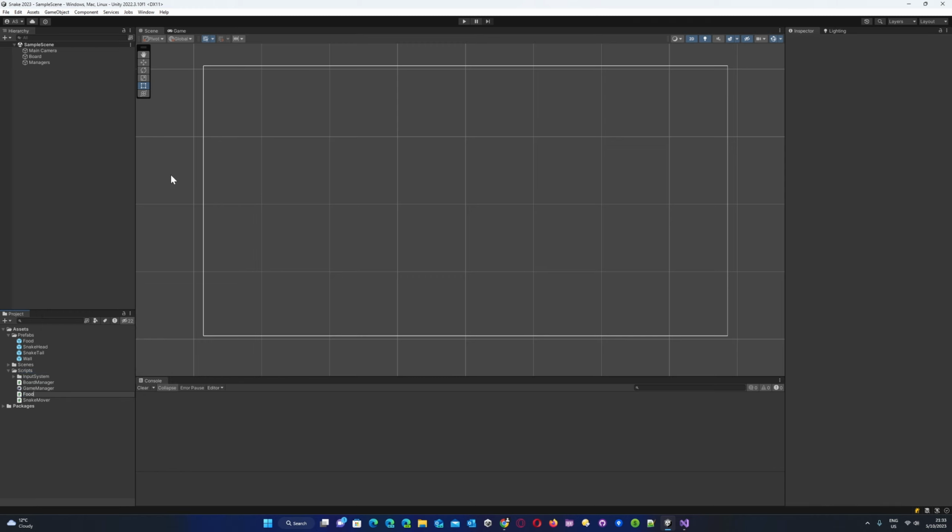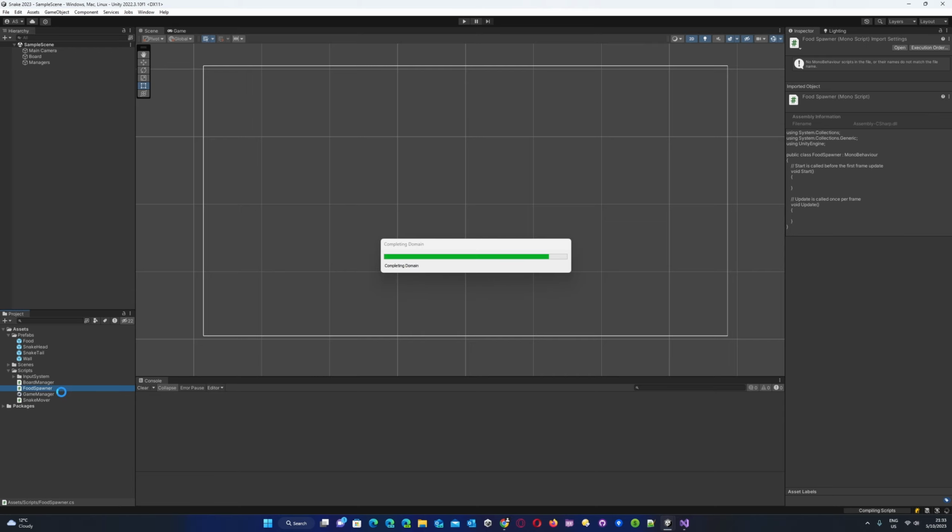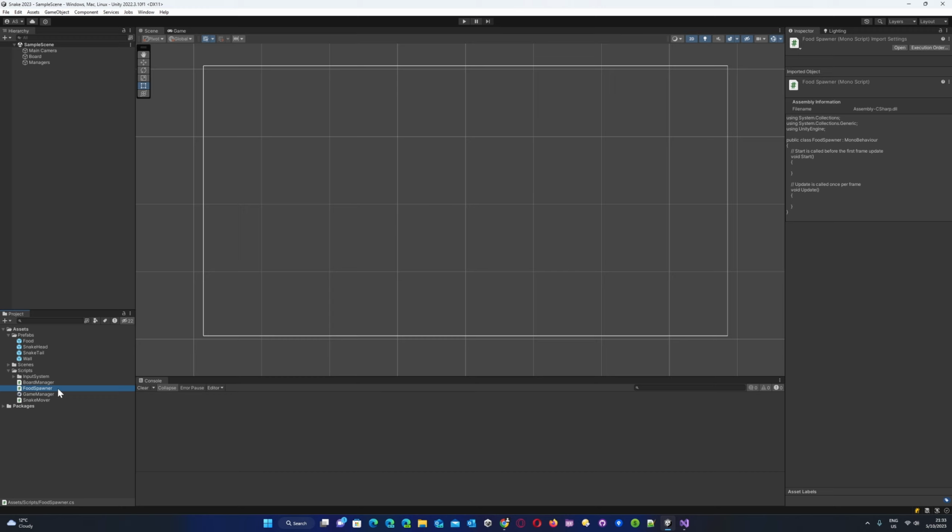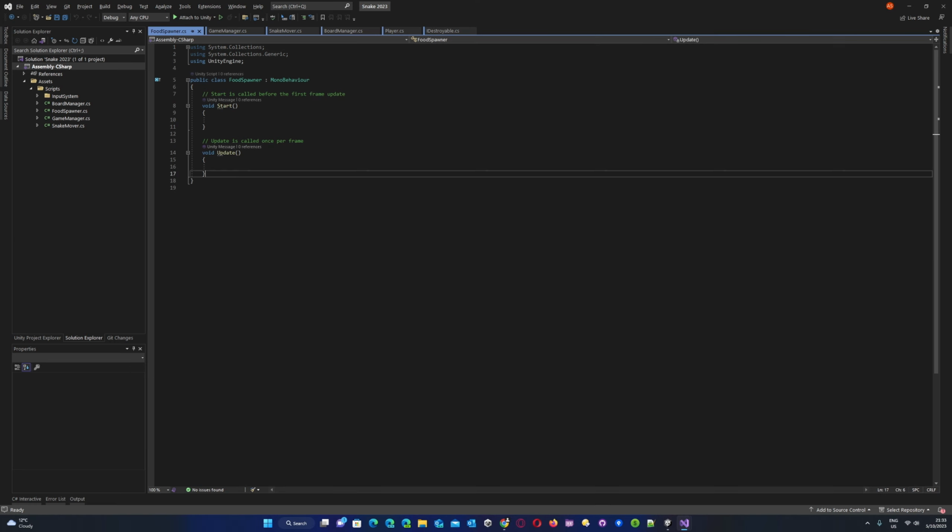And we'll just call that food spawn. And we're just going to wait for that to do what it's doing. And we're going to double click that and bring that in. Same thing, remove all of the junk there.